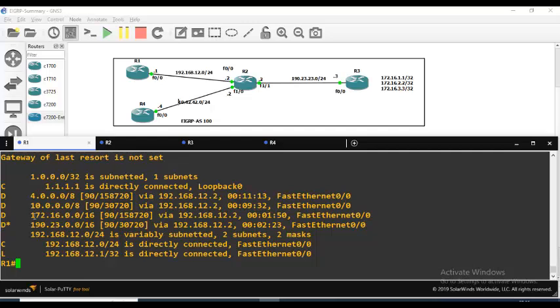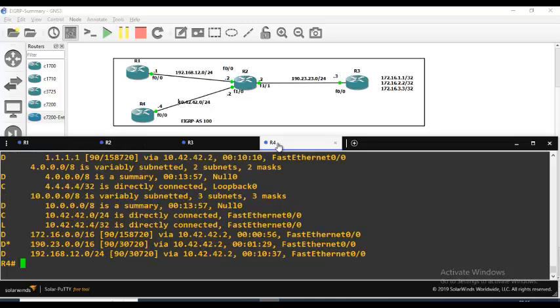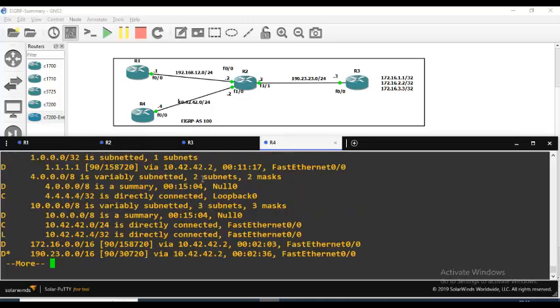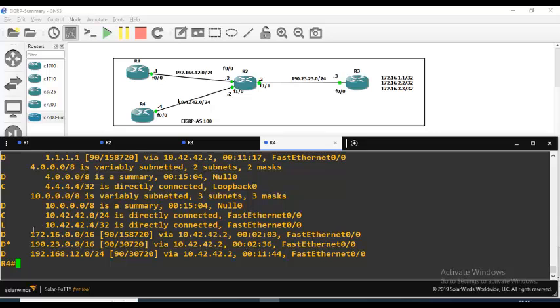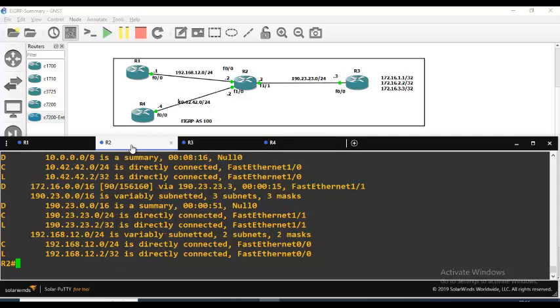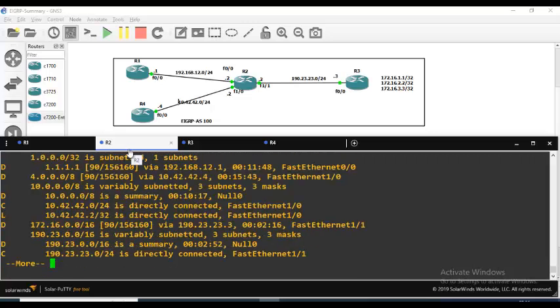Focus on 172.16. Is it summarized? Yes, it is. On R4 also, we are getting that summarized /16. What about the /32? We are not getting these /32 routes, 1.1, 2.2, 3.3. And what about router 2? Even here it is summarized, isn't it?